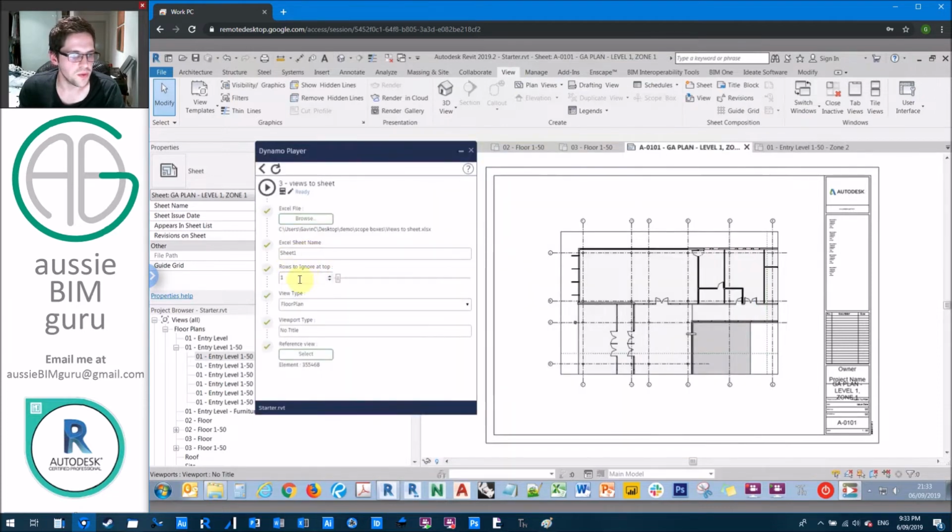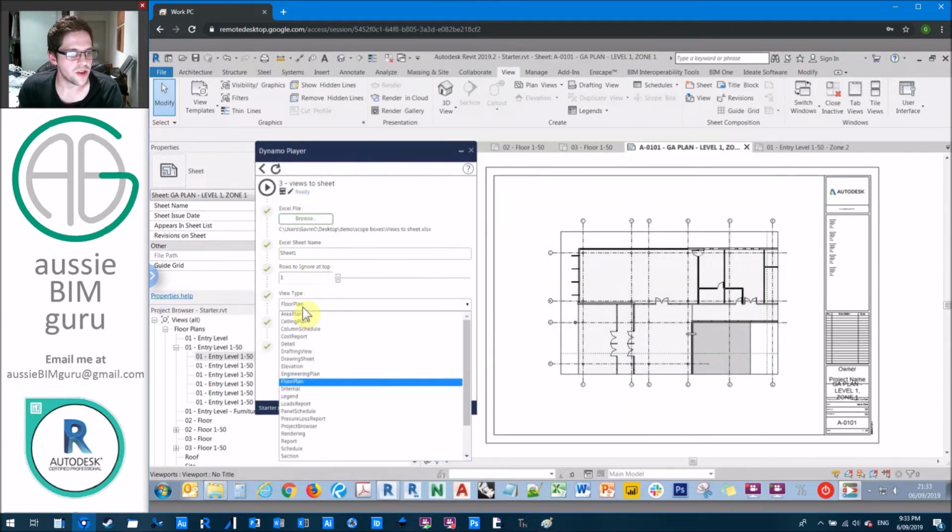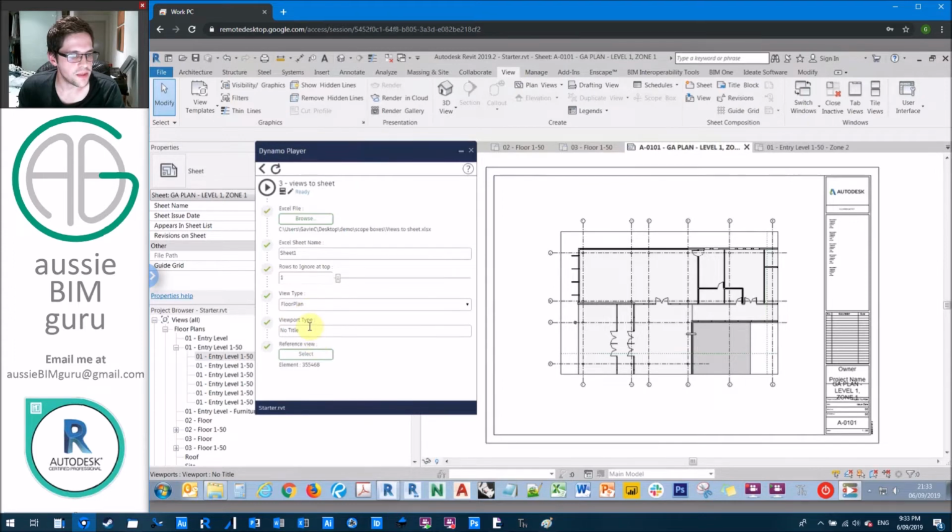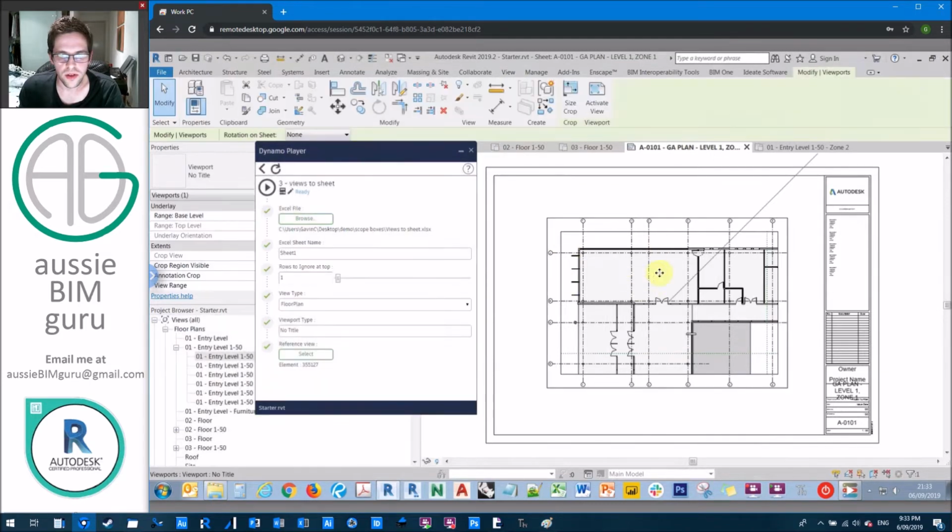We're going for sheet 1, ignoring the top row. We're going to use floor plans as our type that we're placing, and our view title is called no title. So we'll pick our reference view, which is this view here. So I'm just selecting it as a model element. So that's a change I've made to work around the bug that came about before. Most of the bugs related to viewport detection. So all the viewport detection nodes had some issues in 2.0.3.